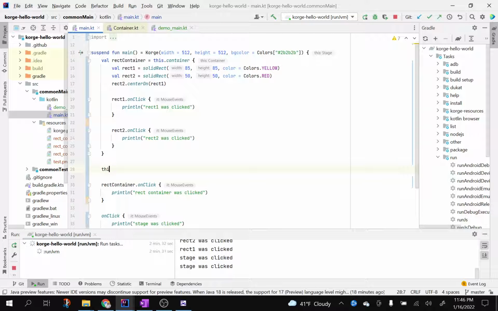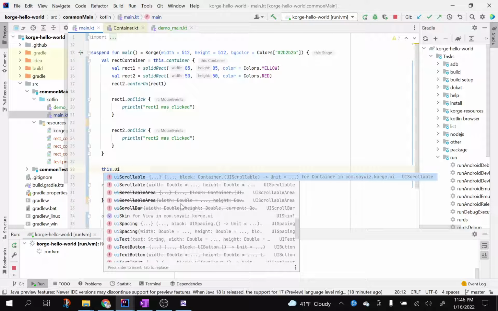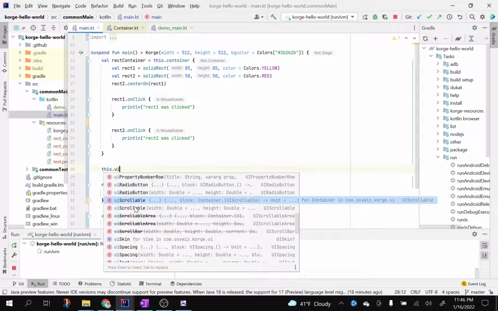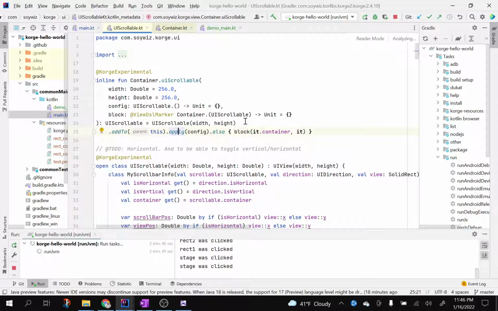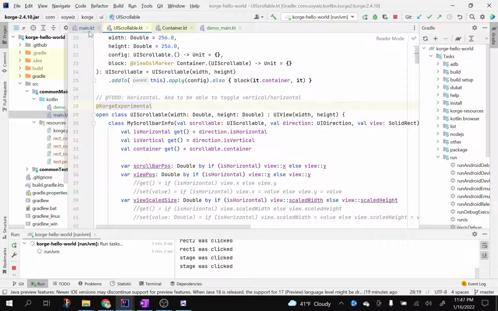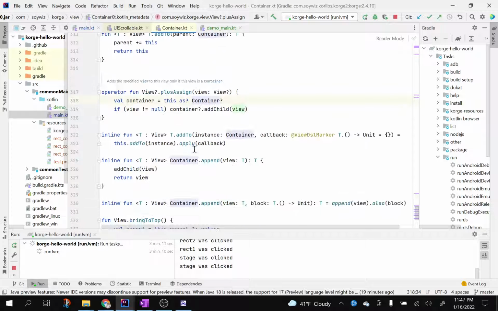So if you look at a bunch of other components that we have here, most of them are basically just containers that contain stuff. So for example, the UI scrollable, you see here it has the same pattern. It's generating that view, or that container, and then it's adding it to the children for the parent container. And yeah, it has some Kotlin stuff for running whatever block you give it.